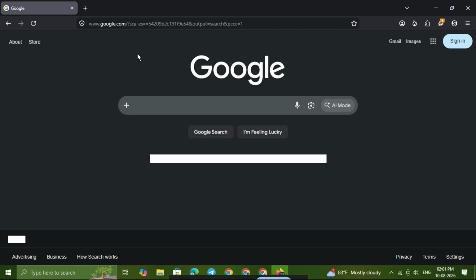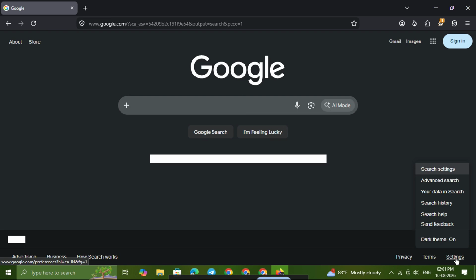Now, perform a search or stay on the Google page and look toward the bottom right corner of the screen. You should see the settings option there. Click on settings to open the Google page options. Depending on your browser window and the layout, this menu may appear slightly different, but the settings link is usually located in the lower right area of the page.